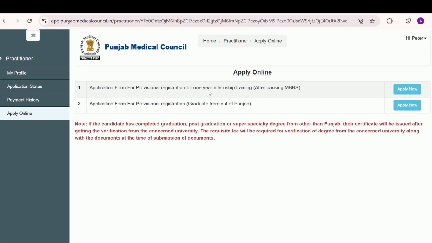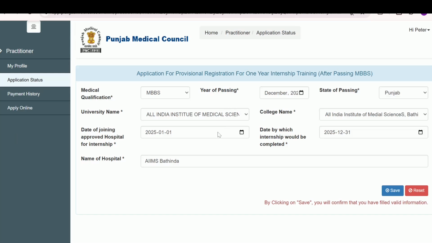Again, you will see two options. First one is application form for provisional registration for 1 year internship training after passing MBBS, and second is for those graduates who have done their MBBS out of Punjab. So in our case, we will click on first one. So apply now. Okay, you will see this slide next.